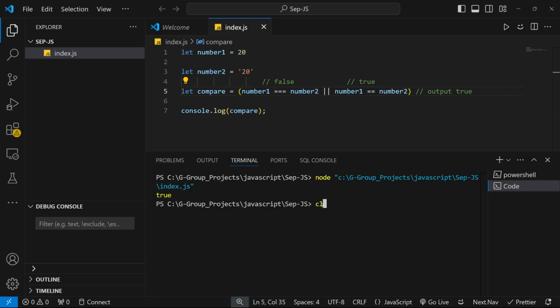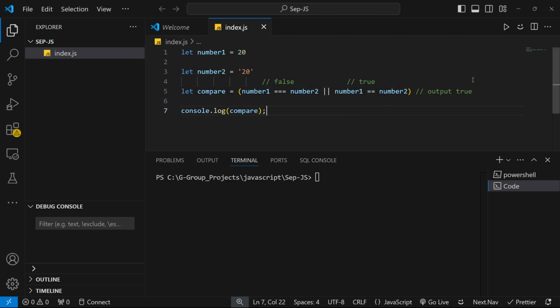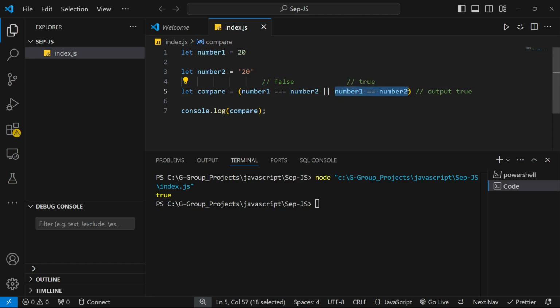Let us see here. Just save. So here we are getting the output as true because one of these conditions is true, right? So for that it is giving true.